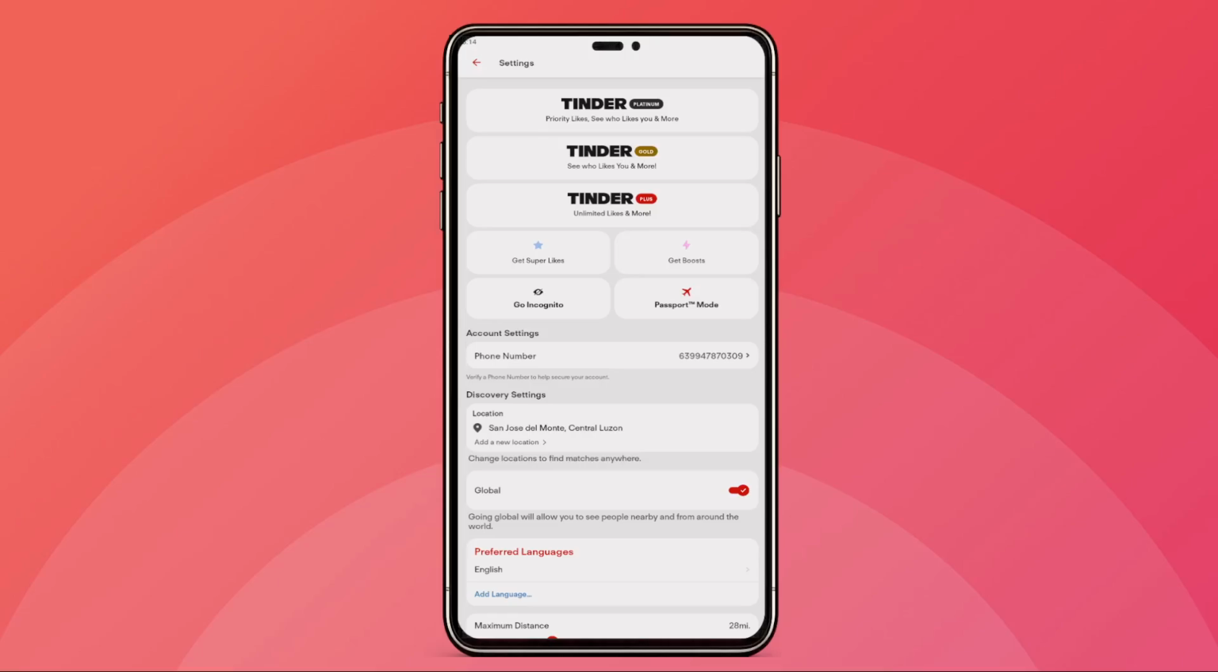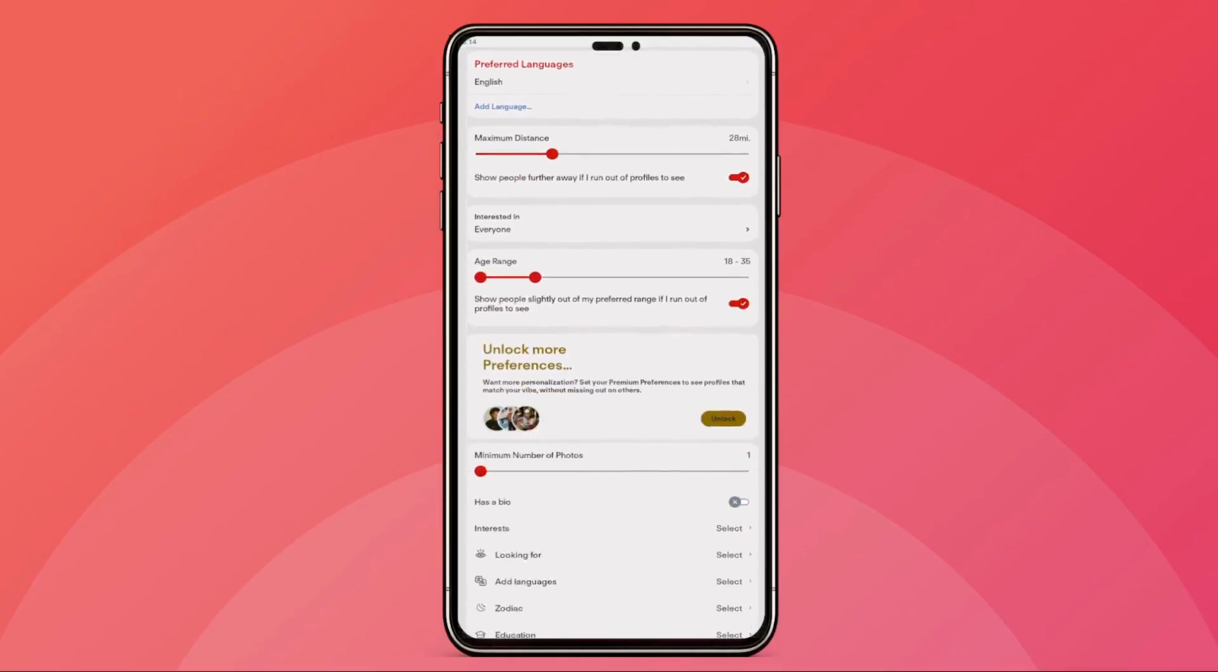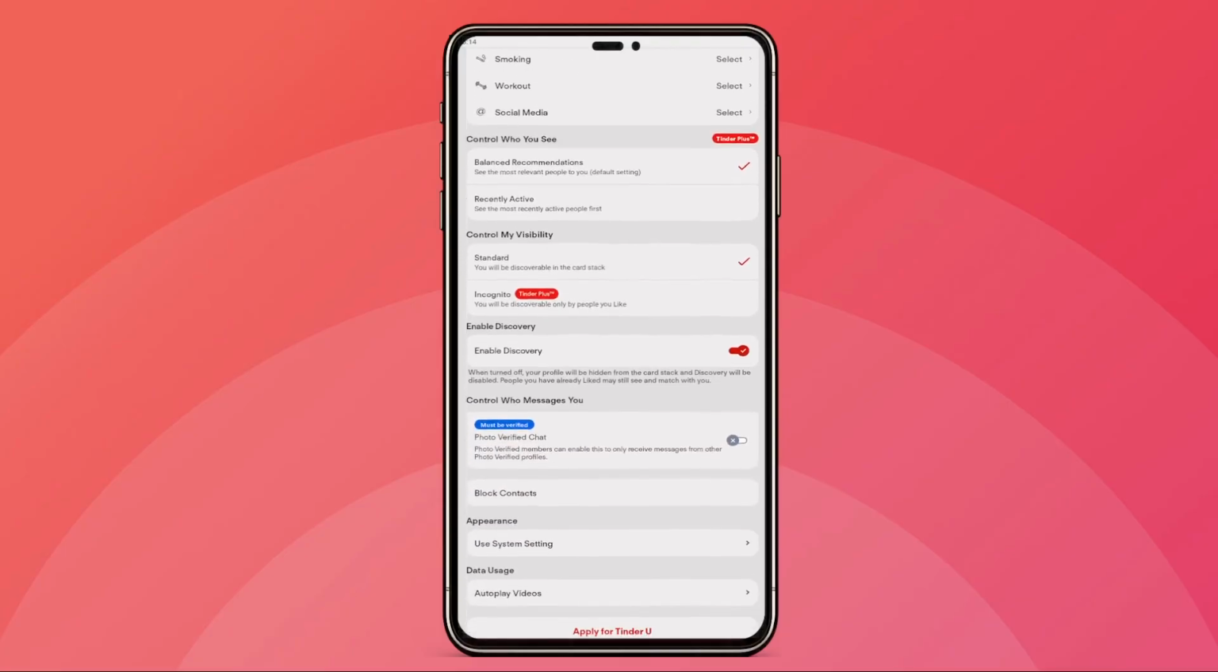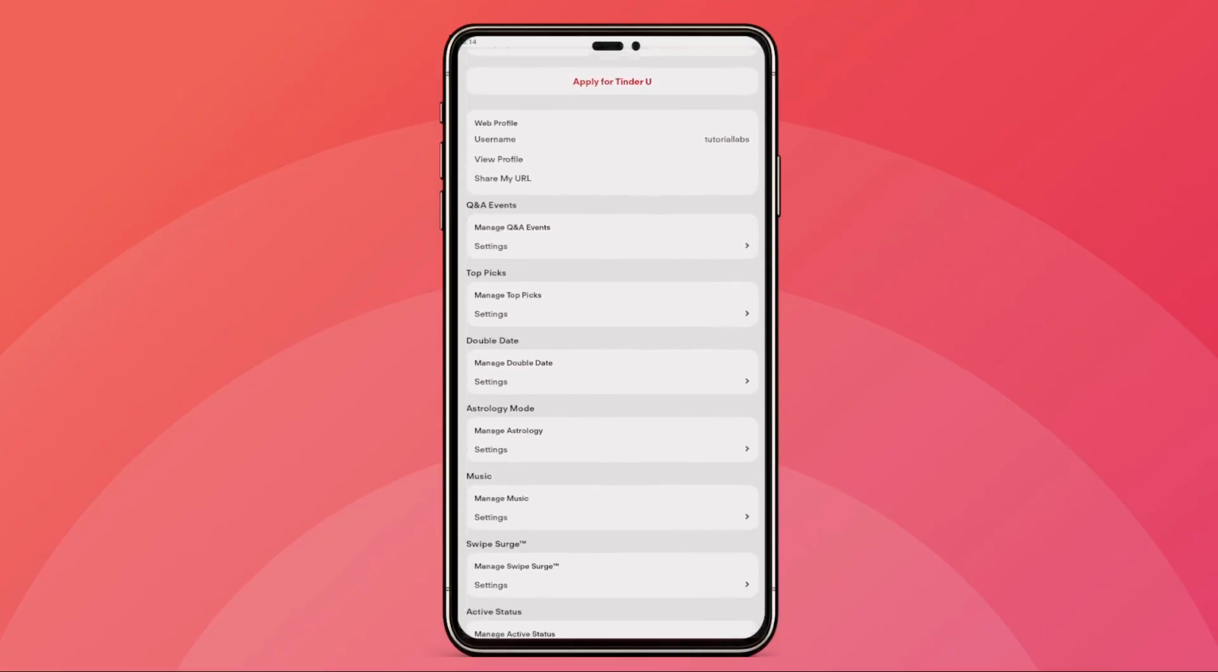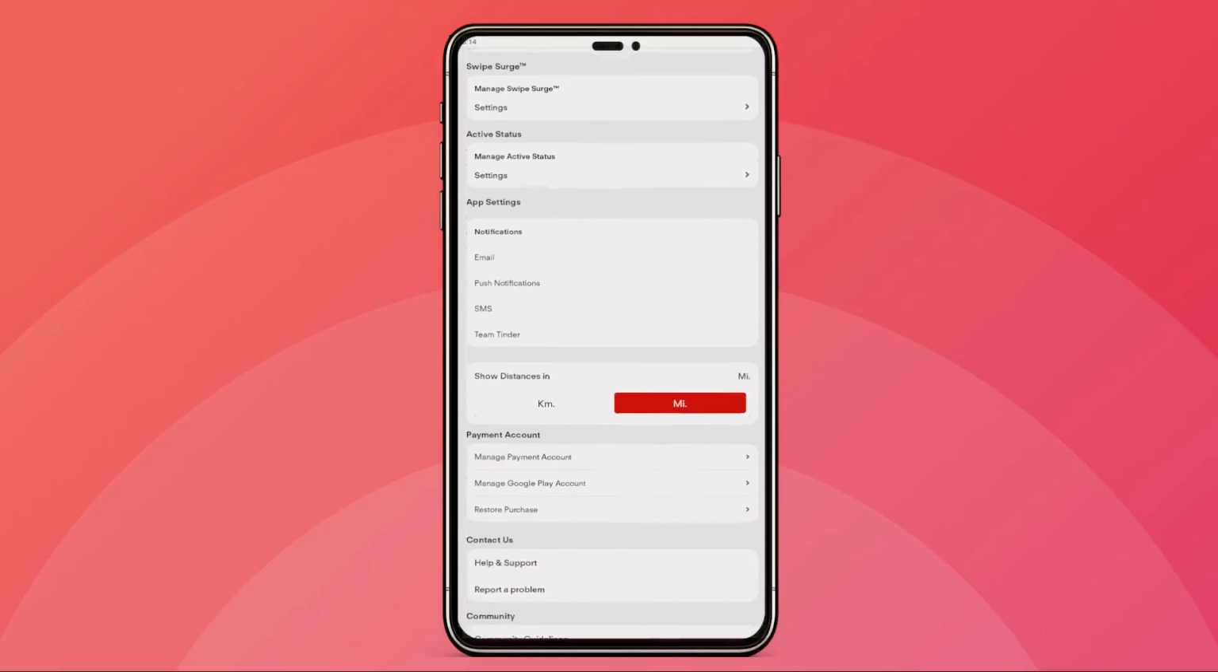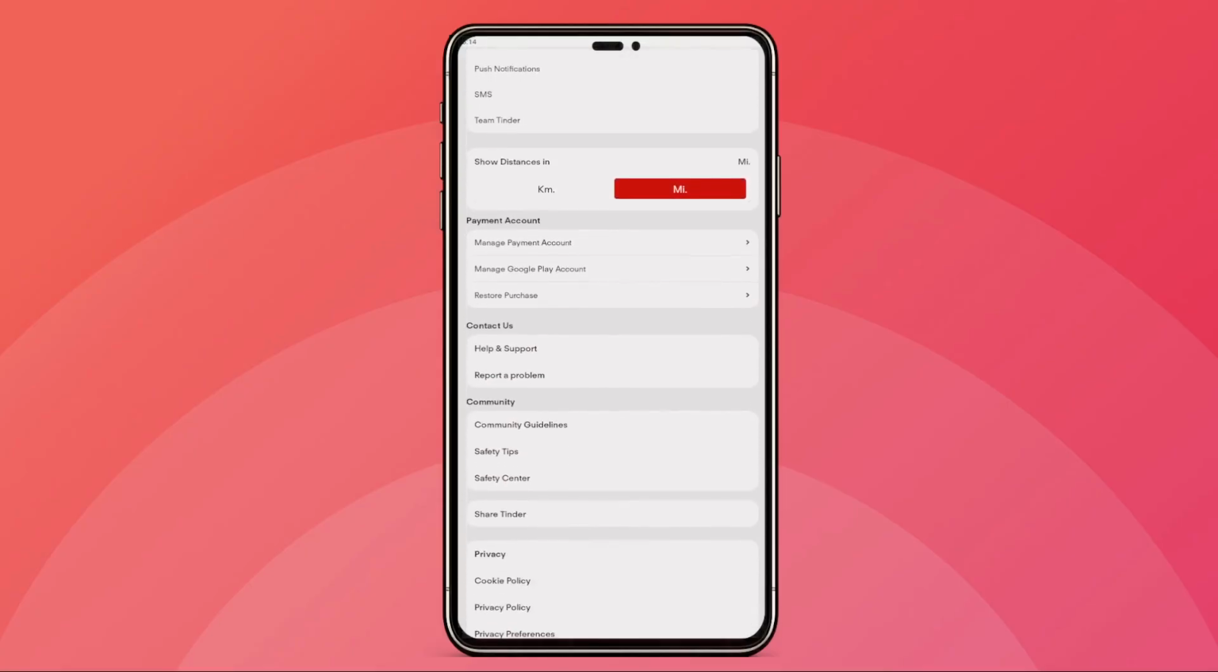Now that you're in the settings menu, you'll need to scroll down through the various options available. Take a moment to look through the list until you find the section labeled Payment Account. This is the area where Tinder handles all transaction-related matters, including purchases, subscriptions, and refunds. Once you've located the payment account section, tap on it to open up the payment options.